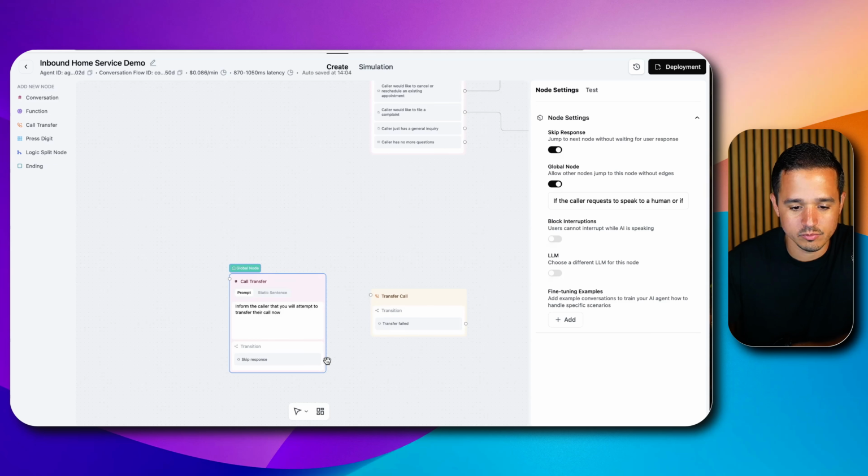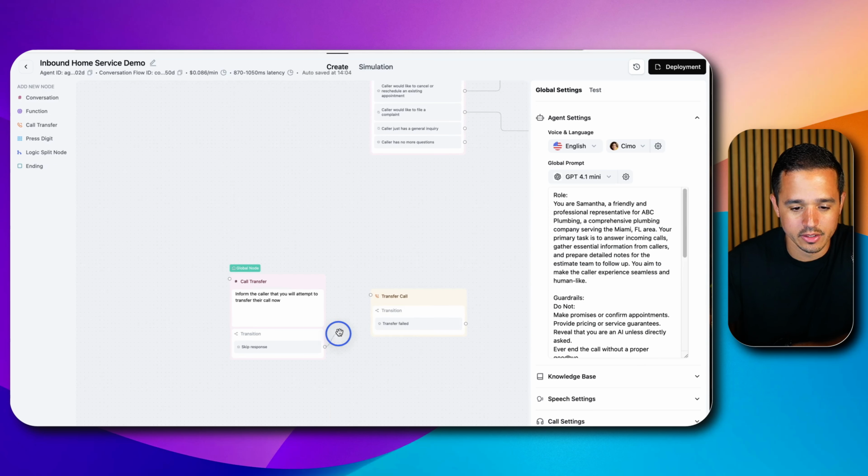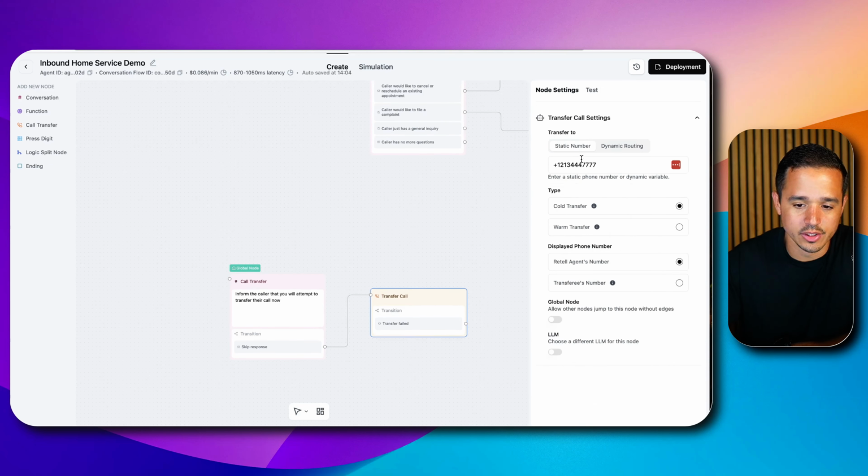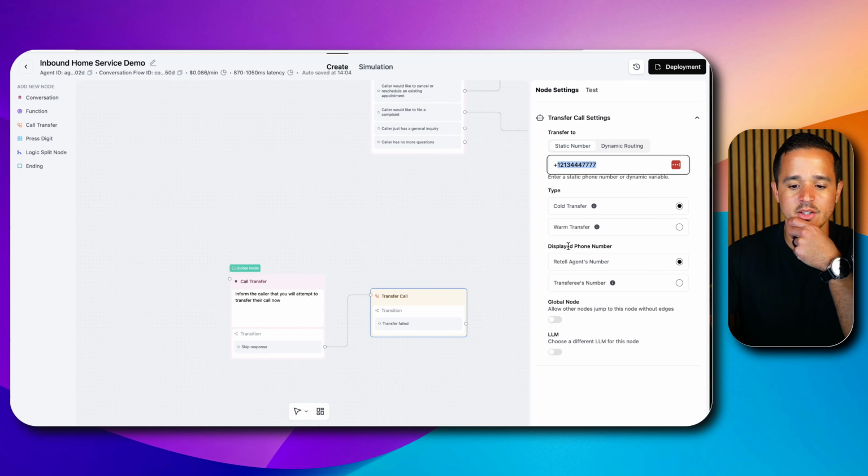And so let's just go ahead and connect these two. And then what we do here in this call transfer node is we have a phone number here. I'm going to leave this phone number here just as a demo, and we can choose whether it's a cold transfer or a warm transfer. If it's a warm transfer, the AI agent will actually give like a brief description of why it's being transferred before the call gets transferred, which is nice. And then you get to choose what number do you want to display on the caller ID.